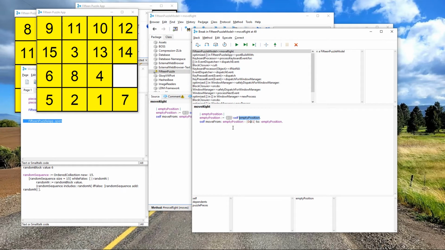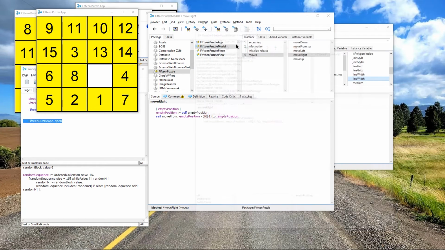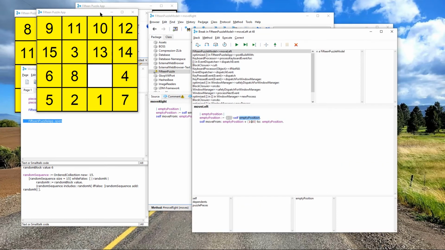And notice to get rid of this, I can simply say remove all probes, and I can try empty position. Let's see if that works, and that works properly. So if that's move right, then move left should probably be a plus 0, 1. So let's just go ahead and say continue. And if I hit move left, okay, we stop because I put this in here.